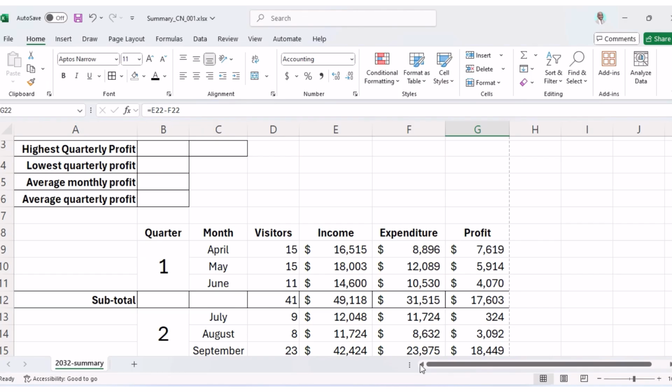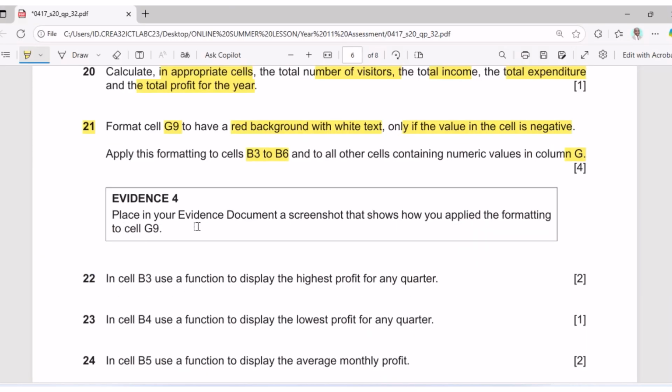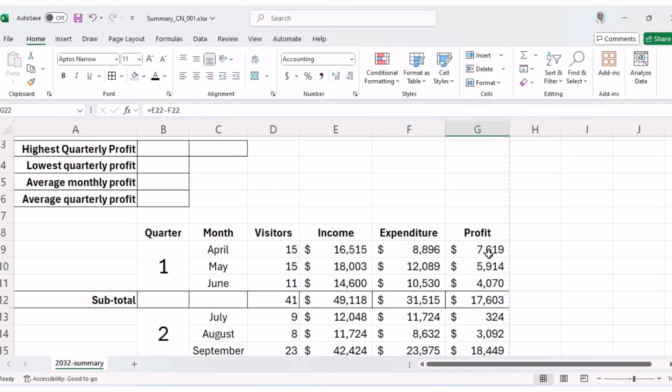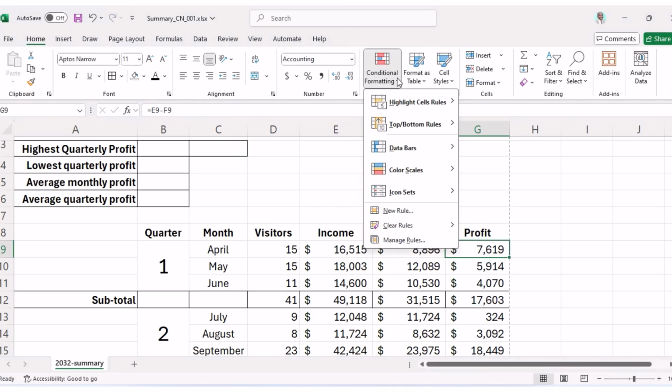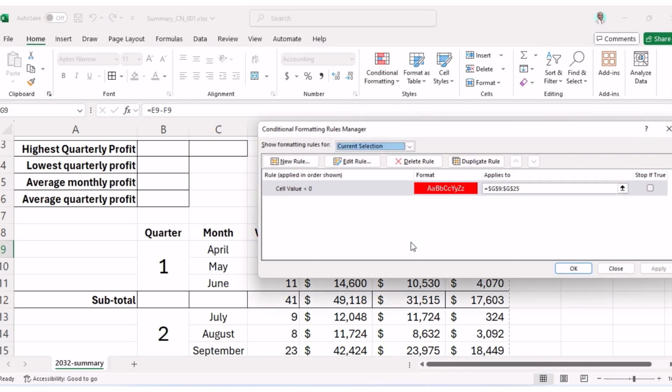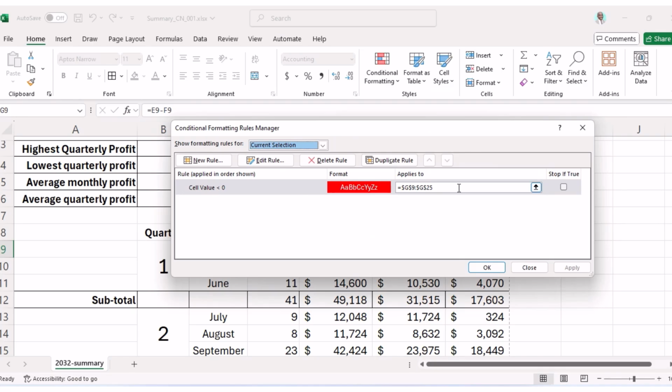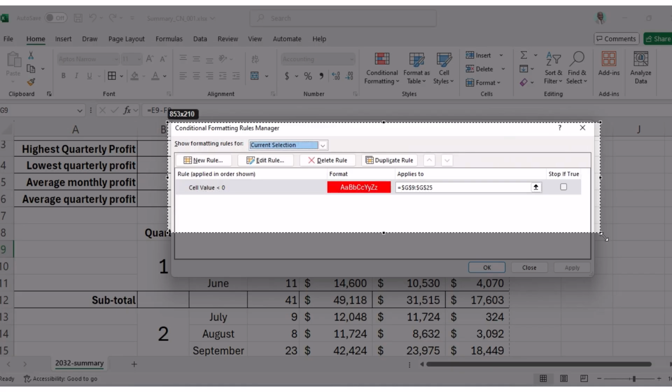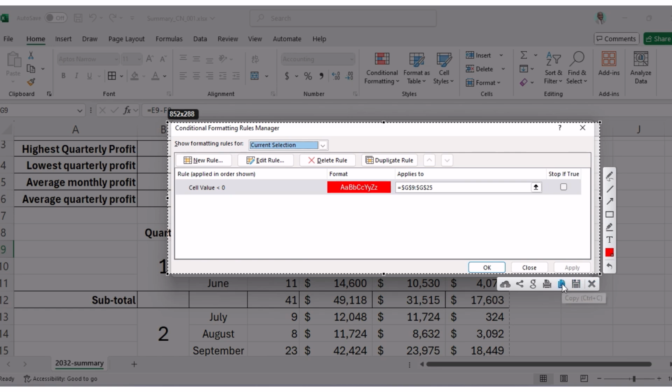So then the next thing I will do is place in cell in your evidence document a screenshot that shows you have applied the formatting to cell G9. Okay, I'll just go to cell G9 and I go to conditional formatting and I'll go to manage rules so that I can see this. So this is what they want to see, that I actually applied that to cell G9. So you can see cell value less than 0, then you should have this. Then I take the screenshot of this and paste it as my evidence that truly I applied that.